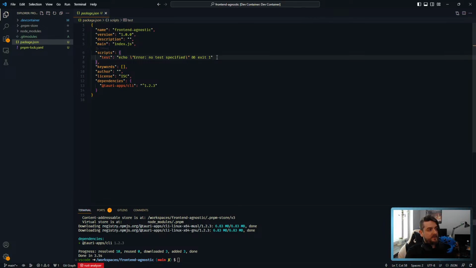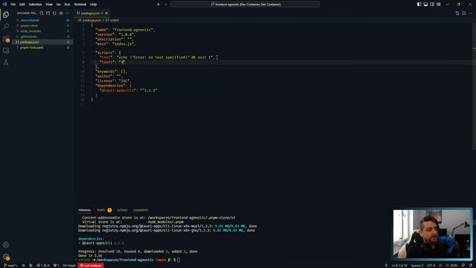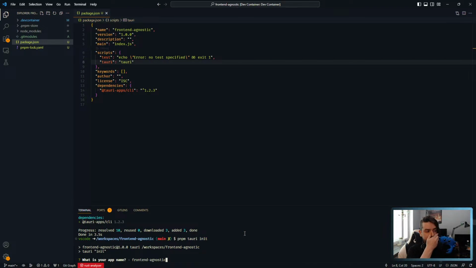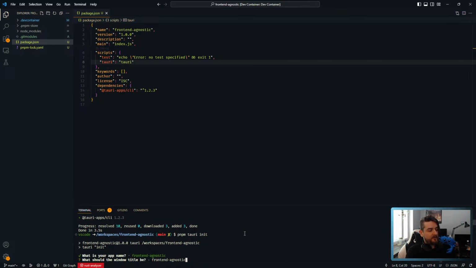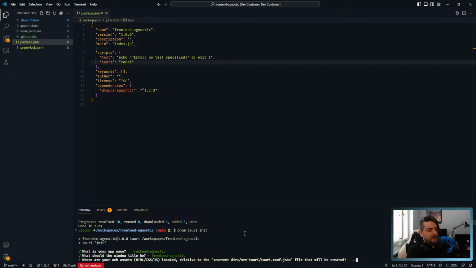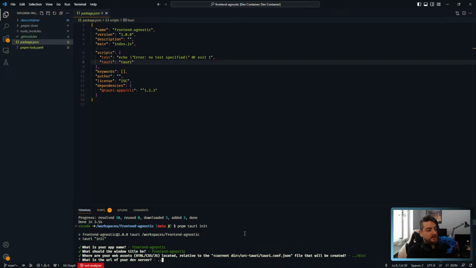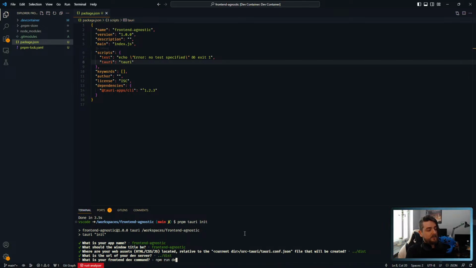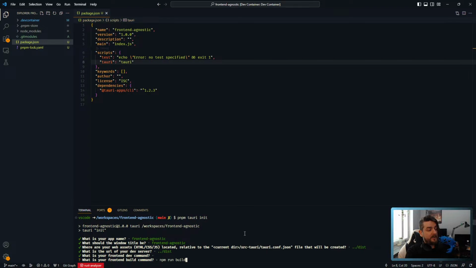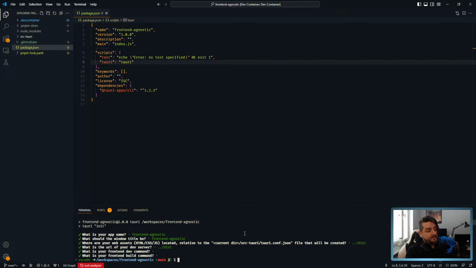To the script section, we're going to add tauri. Now we can run pnpm tauri init. We're going to call it Frontend Agnostic. Frontend Agnostic. Our web server is just going to be ../dist. ../dist. We're not going to have a dev command. We're not going to have a build command. And there you go. Now you have a src-tauri set up. We're going to create the dist folder.